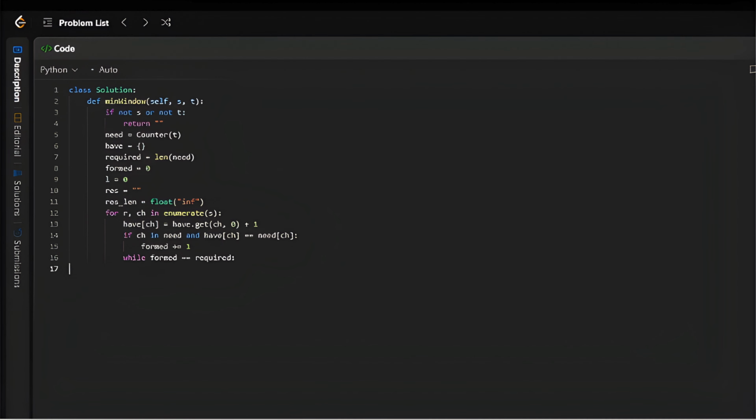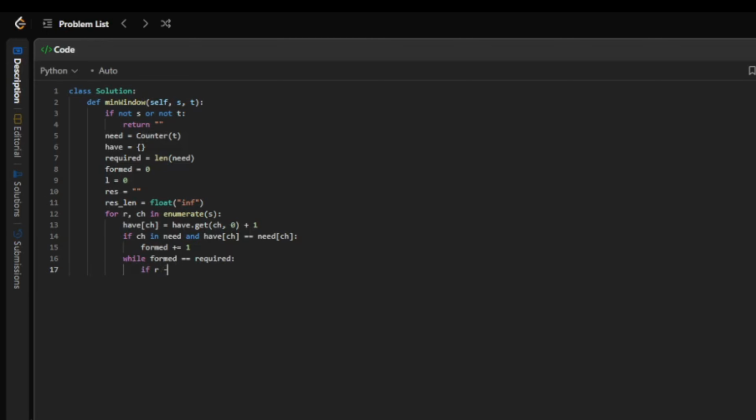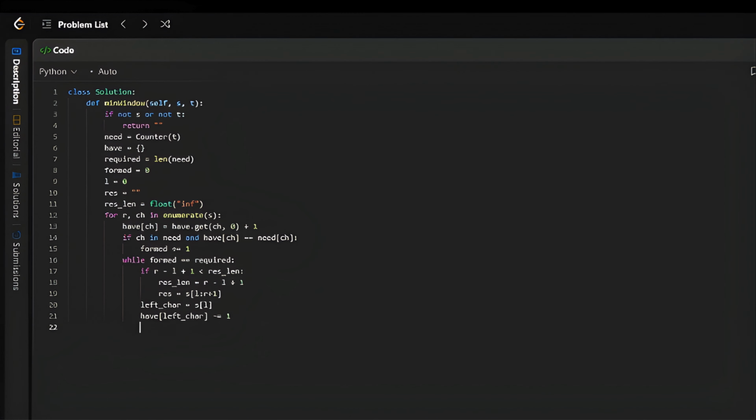Here, we try to shrink the window from the left to make it as small as possible. If the current window is smaller than the best one we found, we update our best answer. We record the new smallest length, and we save the actual window substring. Before shrinking the window, we capture the character at the left edge. Then we reduce its count in our have dictionary, because it's about to be removed from the window.